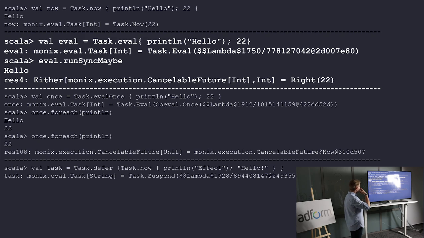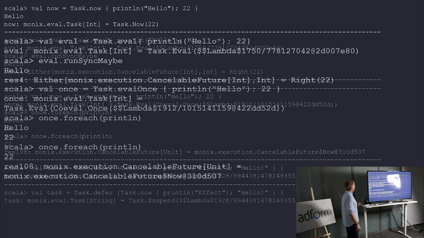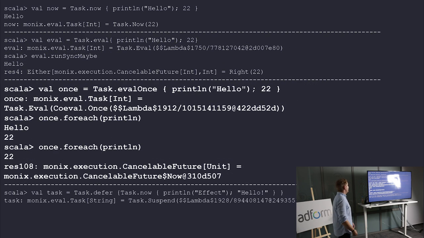Another one, eval once. Eval once works the same way as eval, but when you start it and the computation is done, it is not recomputed on further runs. So for example, if you call eval once with a print line, it will print hello and return 22. If you do it again, the hello is not printed again, right?